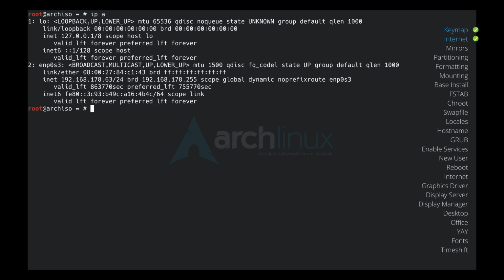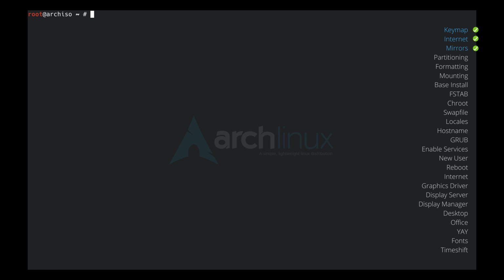Now we can synchronize the network time protocol. And to do this, we'll type in timedatectl set-ntp true, and hit enter. So internet is done. Let's clean up the terminal. Now we can proceed by configuring our mirror list.